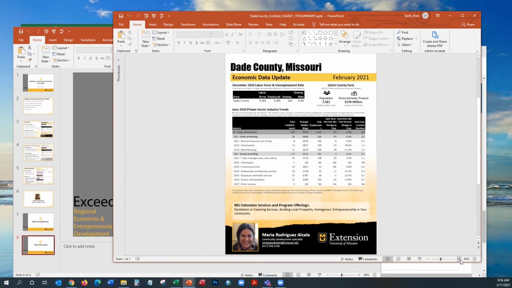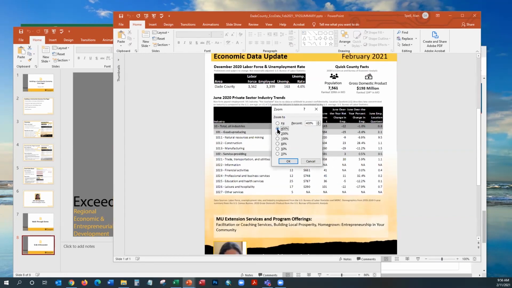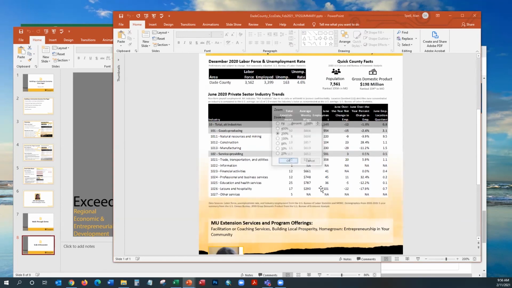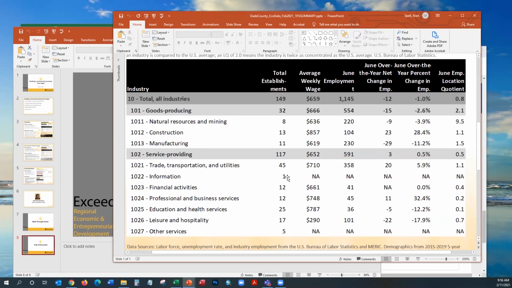So for example, I'm going to zoom in. Well, 400 might really be big. But with this, we see, for example, that information is one firm. That's why it's excluded. That's why you don't see it. Here, 5 firms. But you see one firm. So you do see some data.